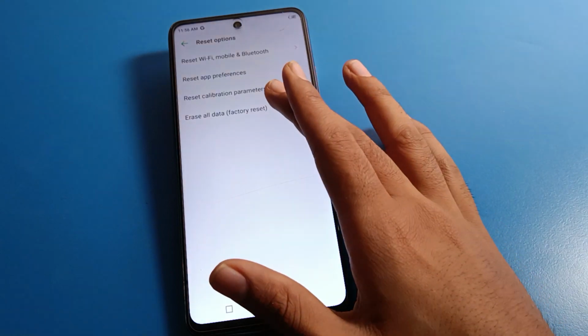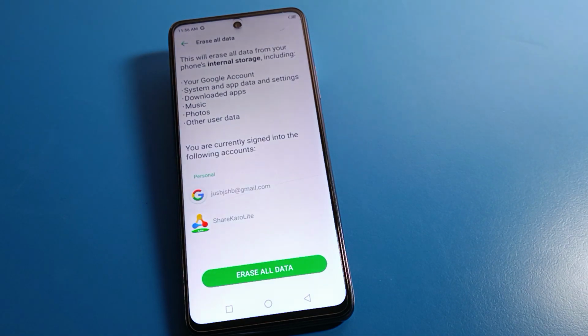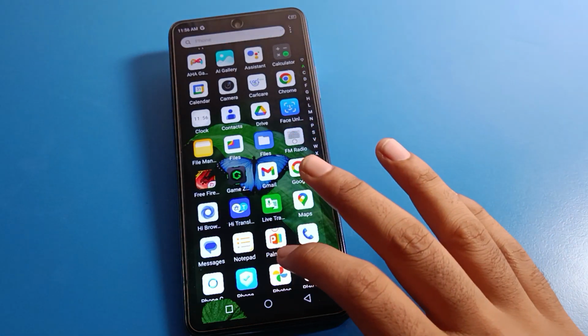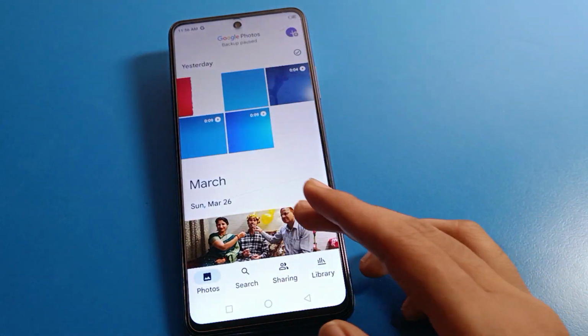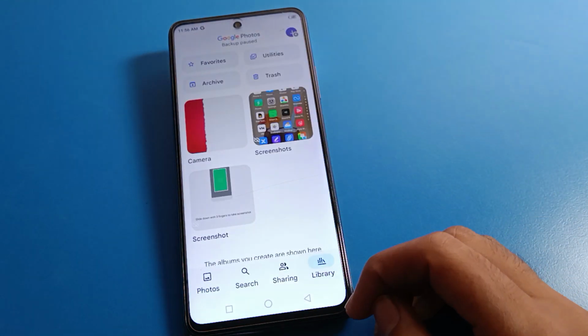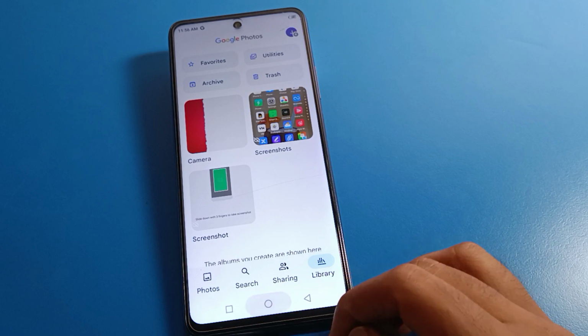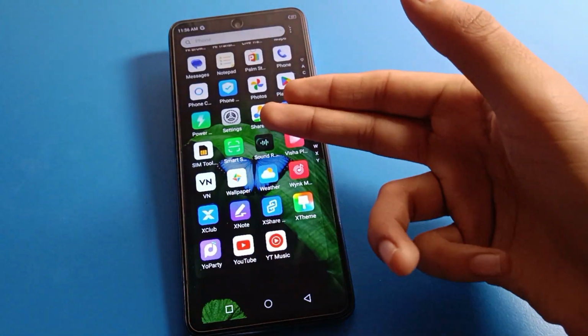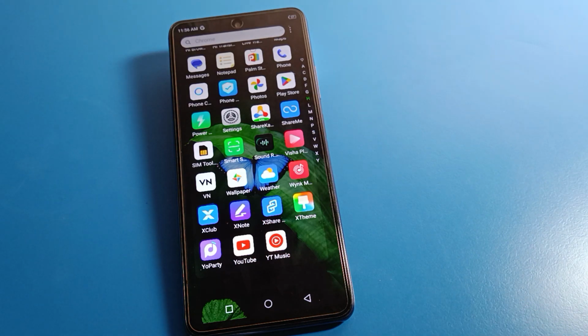So friends, click here on Factory data reset, and you can see this will erase all data on your device: your Google account, system app and data settings, downloaded apps, music, photos, other user data. So friends, on your Infinix mobile, all your photos, videos, music, everything will be deleted. Friends, if you have downloaded games and apps, your downloaded apps will also be deleted.